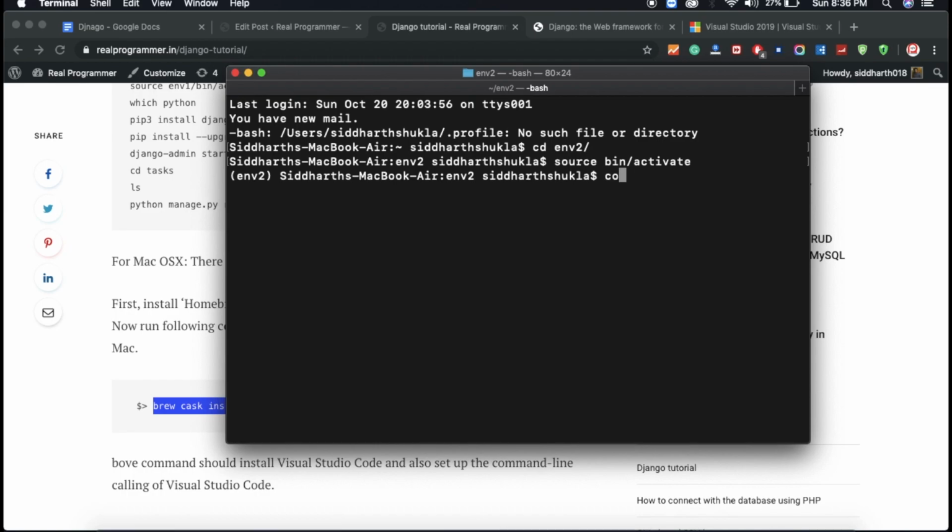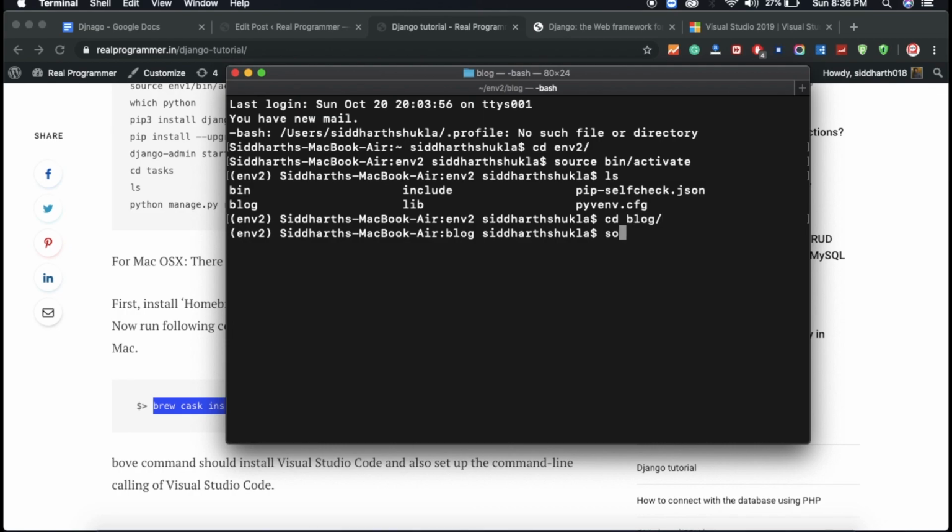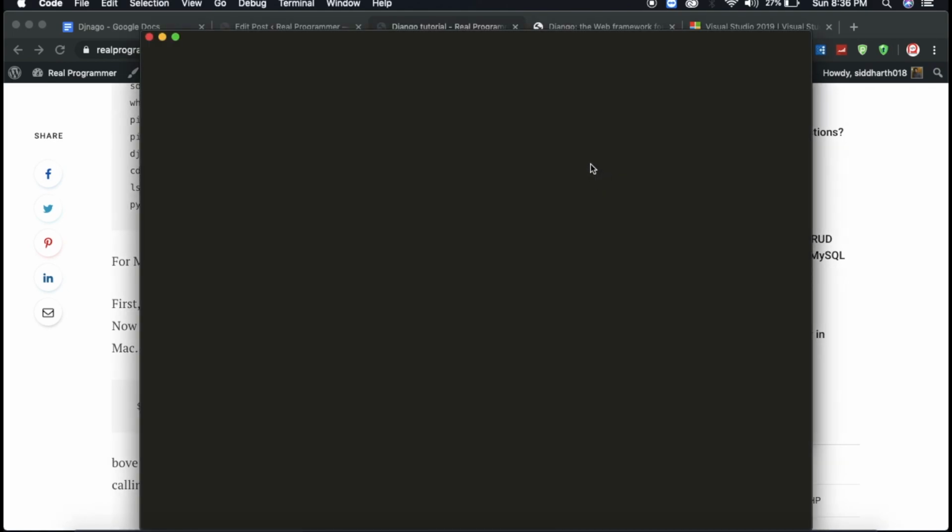Now we need to open the project. We have a project with the name of blog, so we need to open blog. I am going inside the blog folder. Now we need to write here code space dot, and Visual Studio will automatically open.